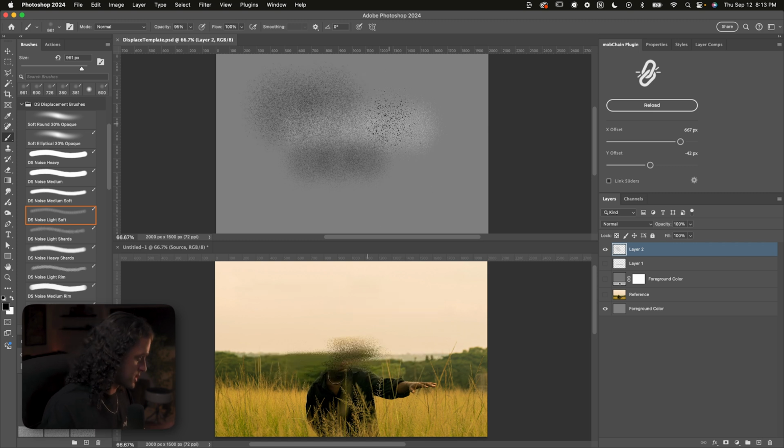This brush is just amazing, by the way. The light soft, the noise light soft. You gotta try this out, man.